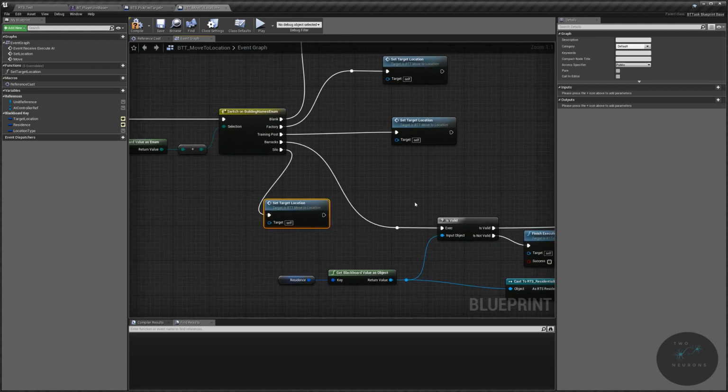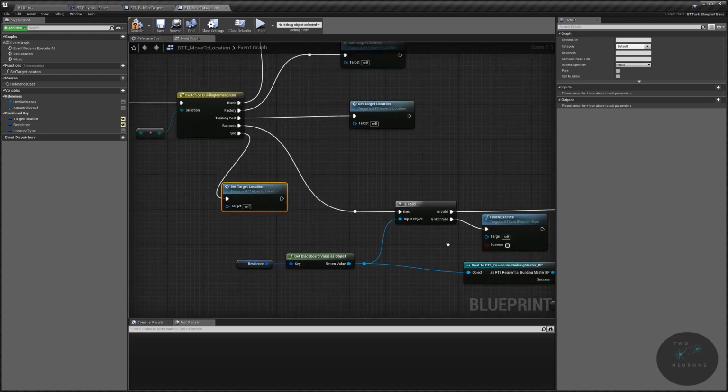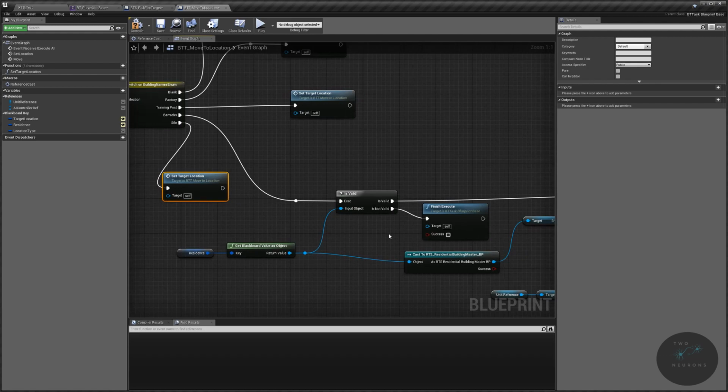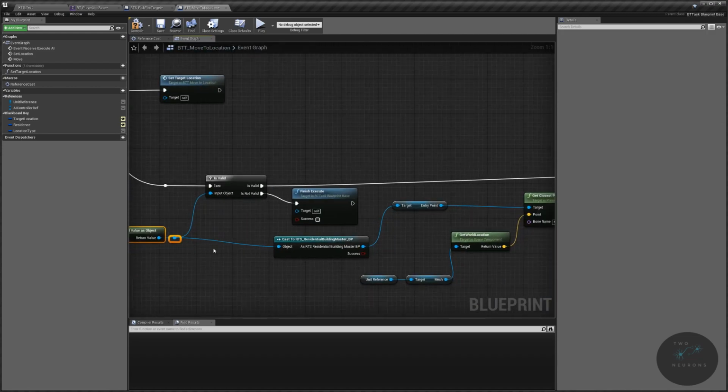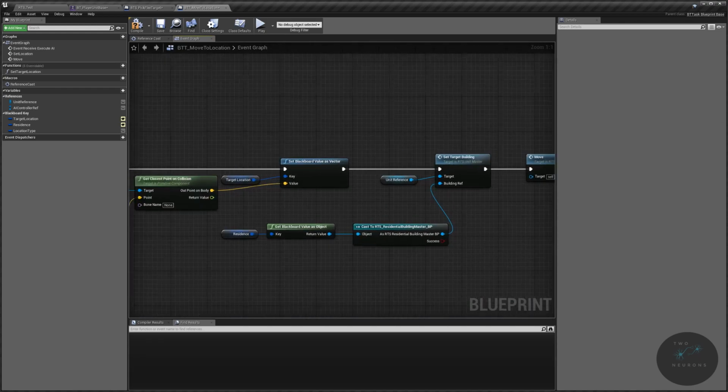let's think about this barracks for a moment. We have a slight issue. What happens if the nearest building to the unit is a barracks building, but it is not their barracks? They're not going to move to it. They're going to get this finish execute that's not successful here. And that's because we're saying, check the residence. Is this valid? Well, it could be a valid target. Their residence could be valid, but it might not be the right target. This can lead to a few issues.